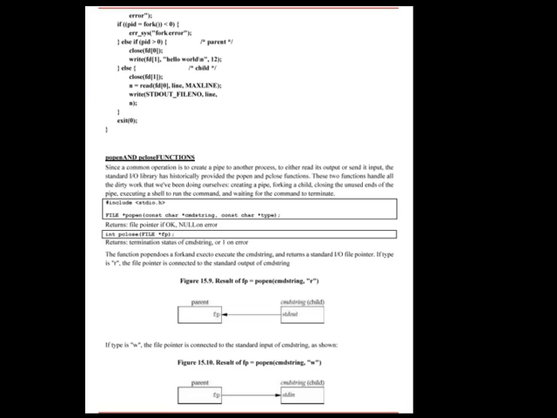The function popen does a fork and exec to execute the command string and returns a standard input output file pointer. If type is r, the file pointer is connected to the standard output of command string. See the figure here. If type is w, the file pointer is connected to the standard input of the command string, as shown in the following figure.